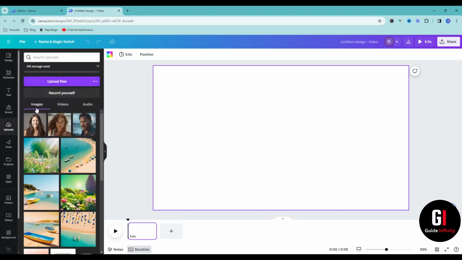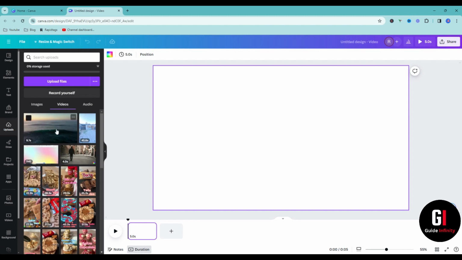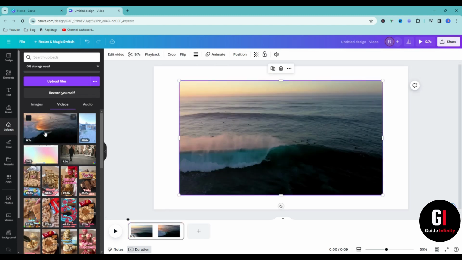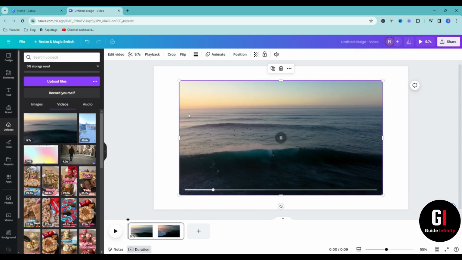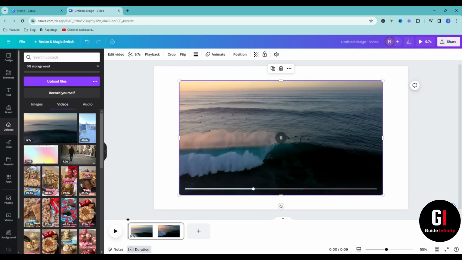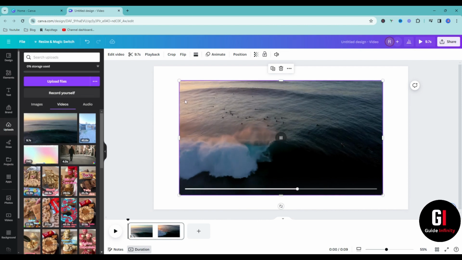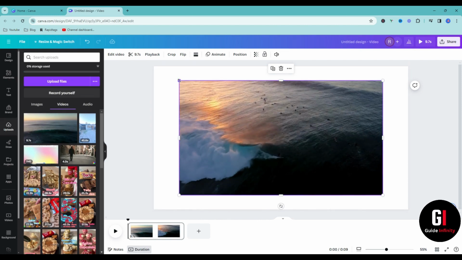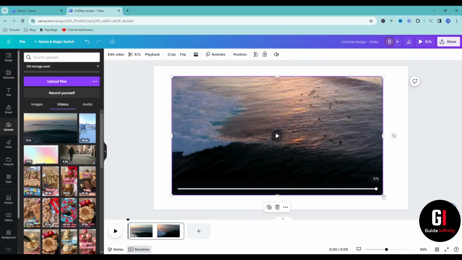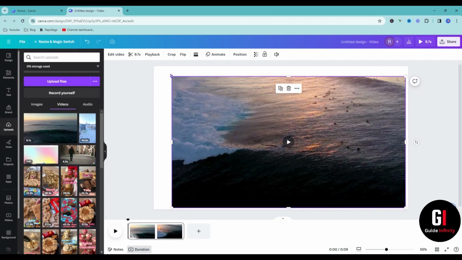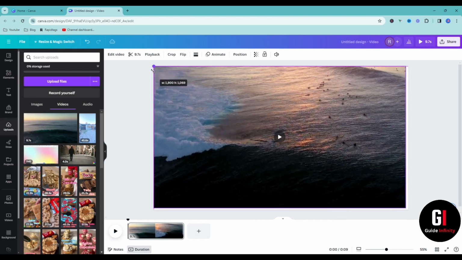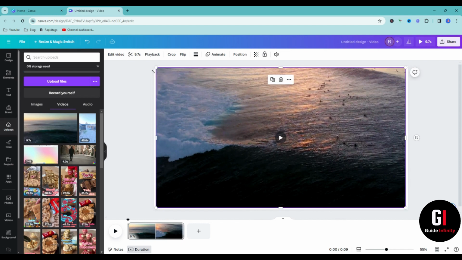As you can see, we've got images, videos and audio. I'm going to press on the middle button that says videos, and I'm just going to click on this video here we've got of waves. Amazing. Canva has now popped our video onto our template, so I'm going to make it slightly larger to fit our template.